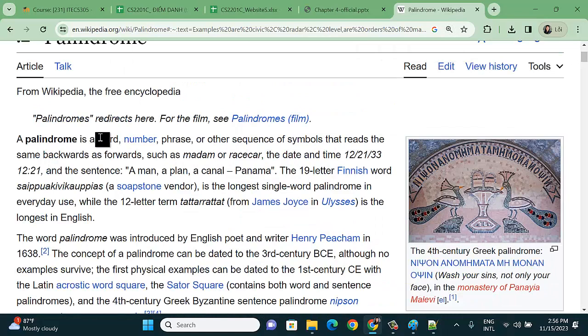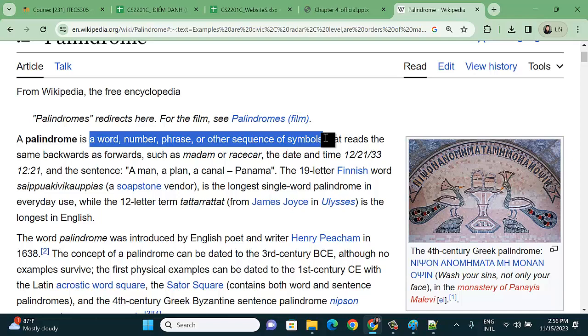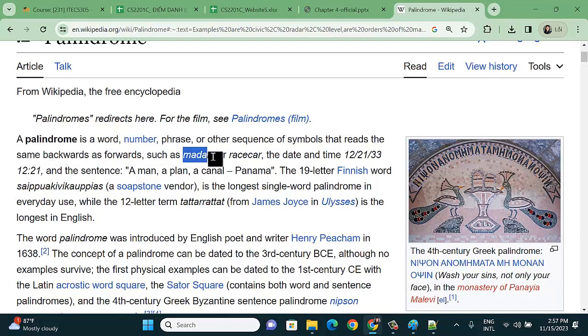Palindrome is whatever, maybe word, number, phrase, or the sequence of symbol that read the same backward and forward, such as mad and mad. The same, right? On the left and the right, the same. Race car. Yes. Race car.